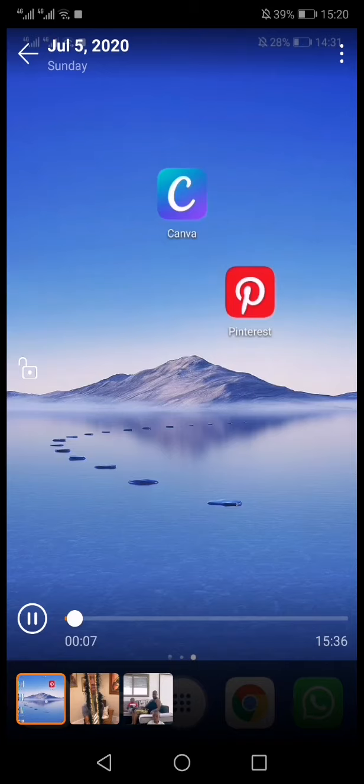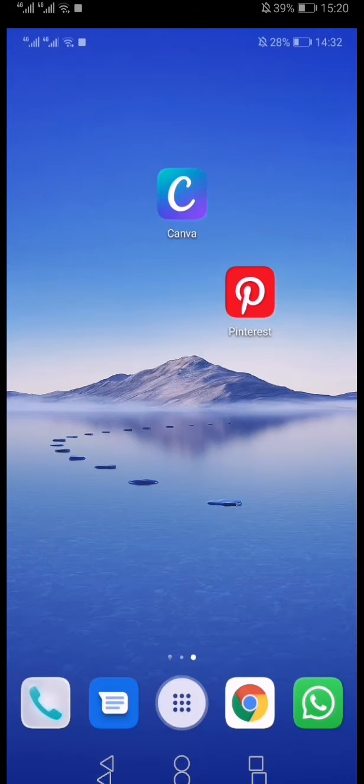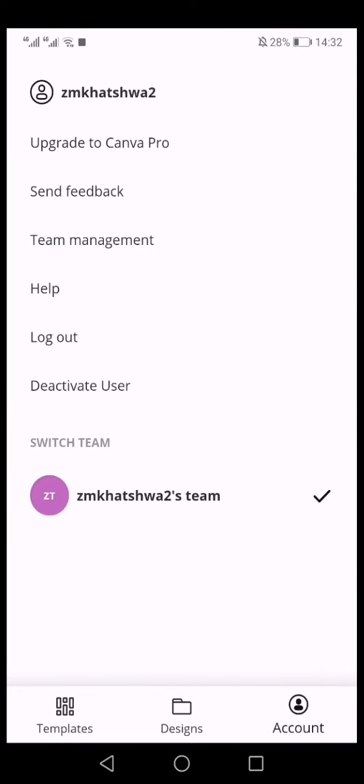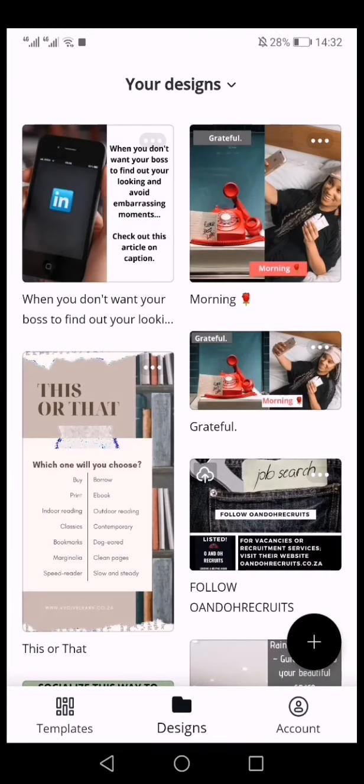Hi everyone, today we're going to look at Canva, the app that we use to design. If you are looking to design either on the app or canva.com, it's the app for you. You can look at your profile and you can register and you can look at your designs.